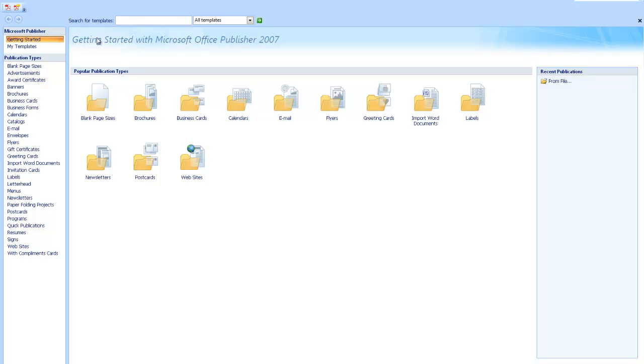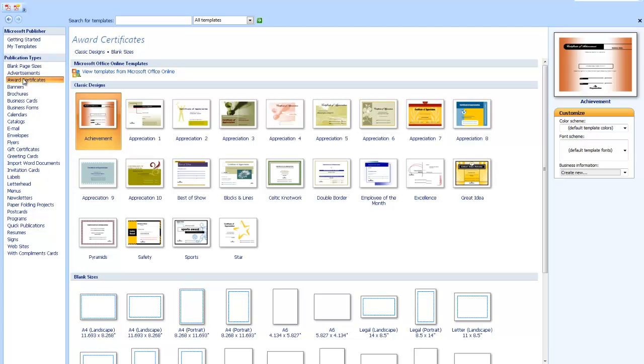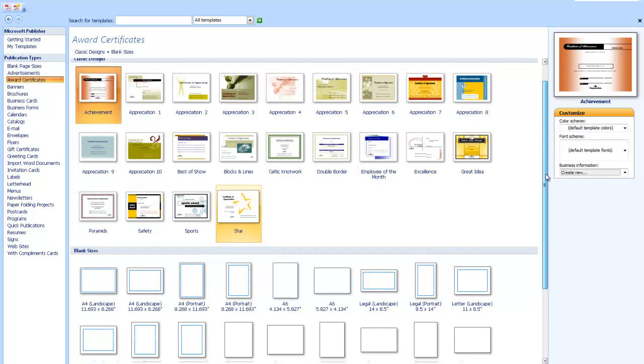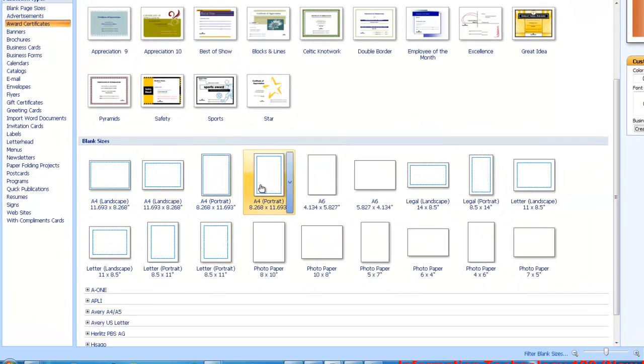Now, for the first assignment, you are asked to create a greeting card using Microsoft Publisher. So what you're going to do is, when you first open Publisher, you're going to choose the type of publication that you'd like to create. We can take a look at different types of publications. I'm clicking on award certificates. That's not what we're looking for, but you can see that you have a list of existing designs as well as options for creating blank sizes for that particular design.